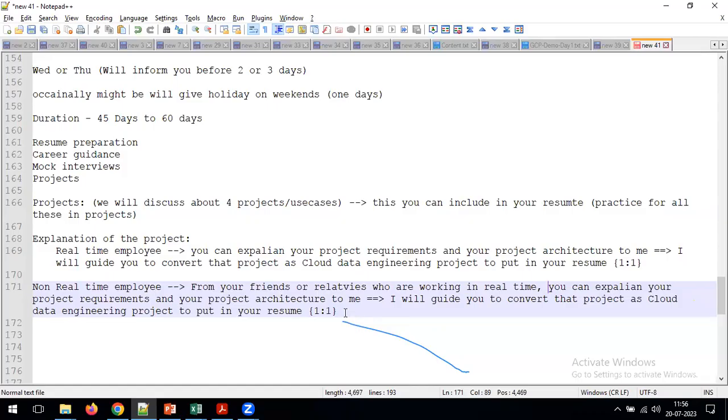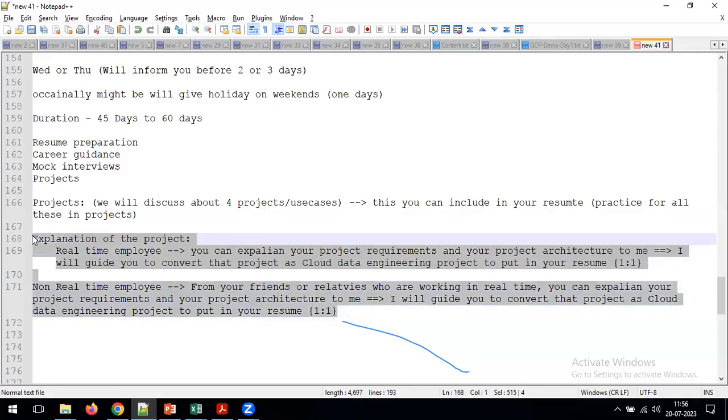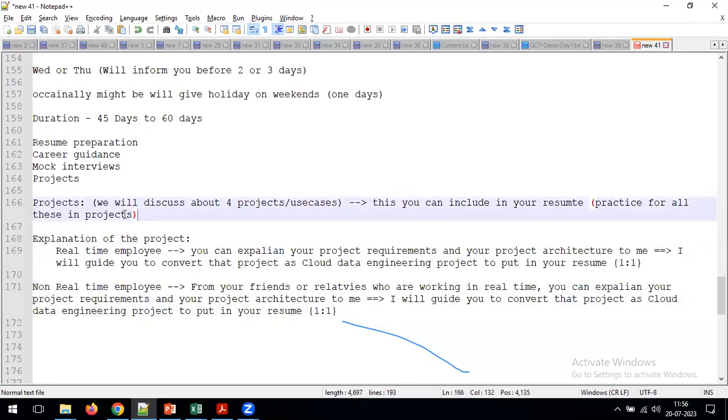Now, what is the advantage of this activity? See here, for example, if 50 people join this course, for all 50 people I would explain the same project. In the next batch, again 50 or 60 people join, and I explain the same project to them also. Now all these 100 people put the same project in the resume. Automatically, during interviews, the interviewer can easily understand whether you are a real-time employee or a fake employee, and even if you are a real-time employee, whether you did the hands-on or just learned the course. To avoid such issues, we are giving this kind of support.